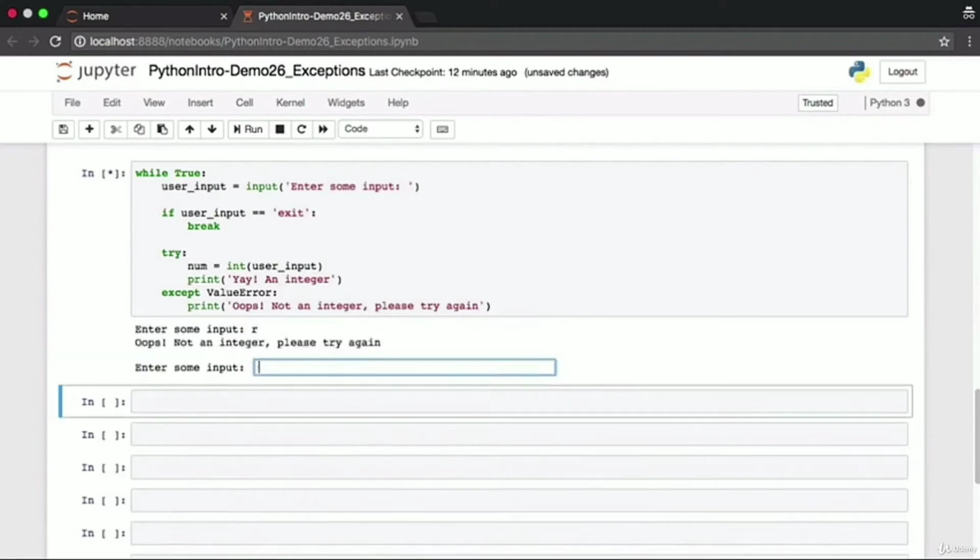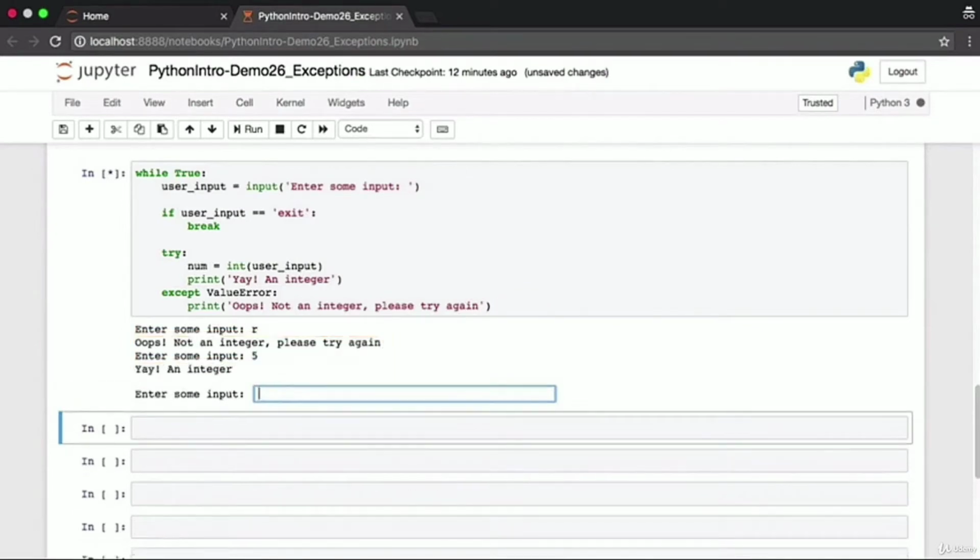Now clearly this is not an integer, so we immediately go into the code that is in the except block, which says, "Oops, not an integer, please try again." Now let's say our input was legitimately an integer, 5, then we'll simply print out "Yay, an integer." We'll never go into the code that is in the except block.